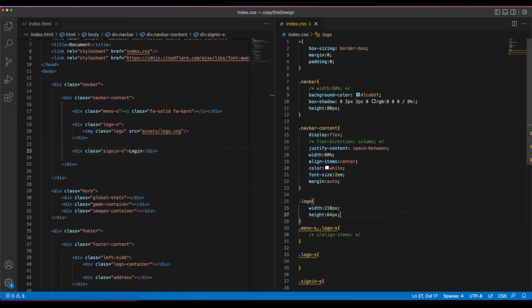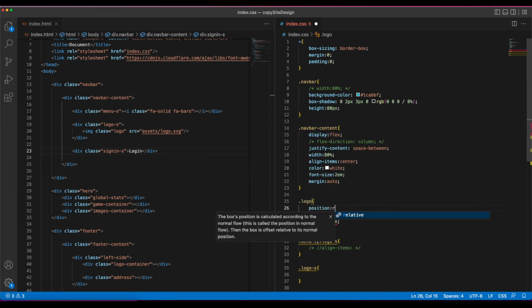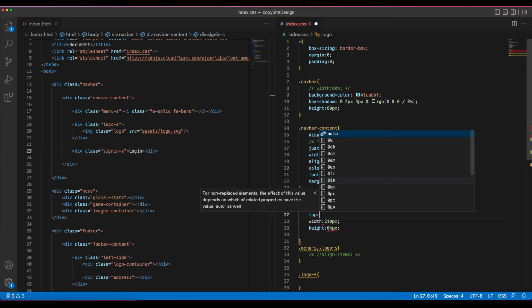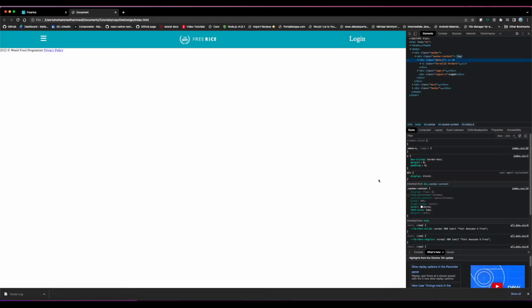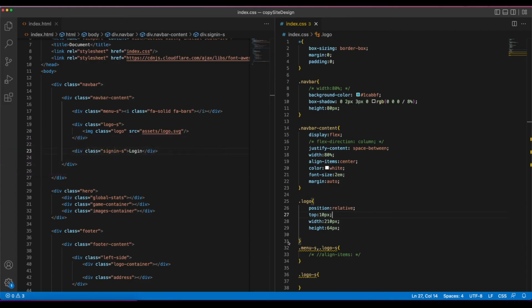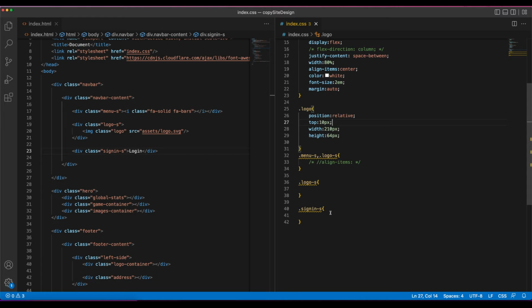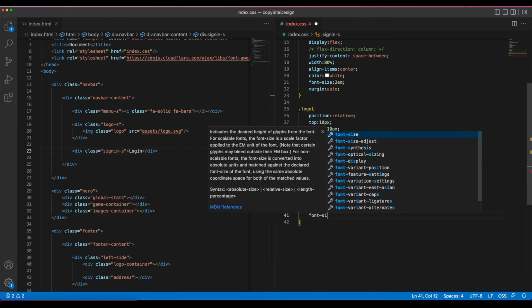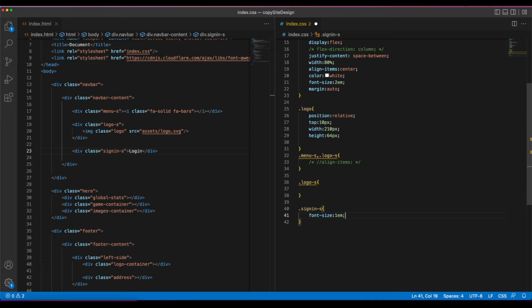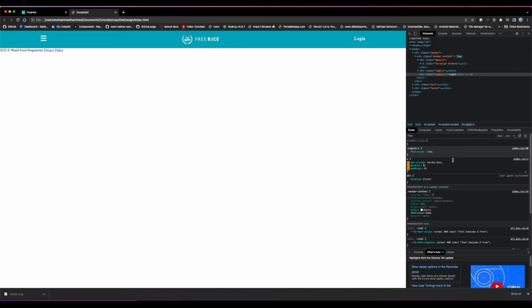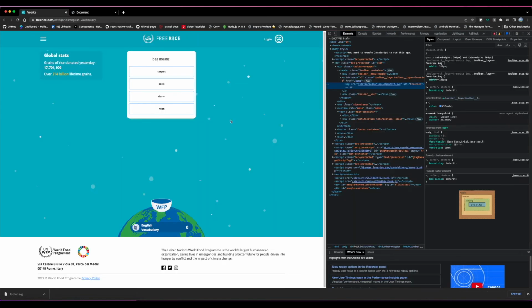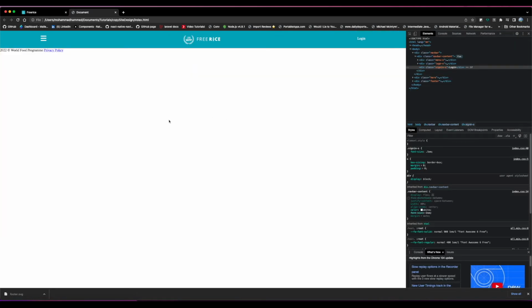The image or the logo, we want to move that down a bit, so we'll do position relative and then top 10 pixels. That moves it fine. We'll keep this logo for now. We'll just make it smaller. Sign in, font size, we'll do 1 em, 0.5 I guess. So we do 0.5. Yeah, that's fine for now.